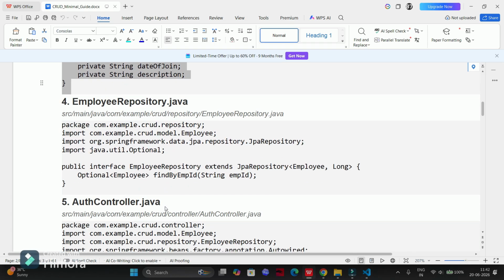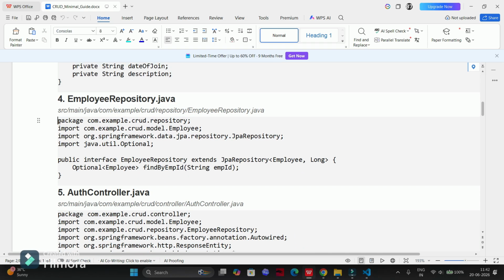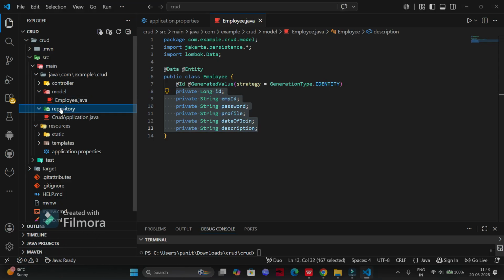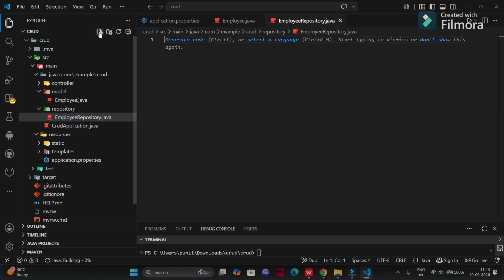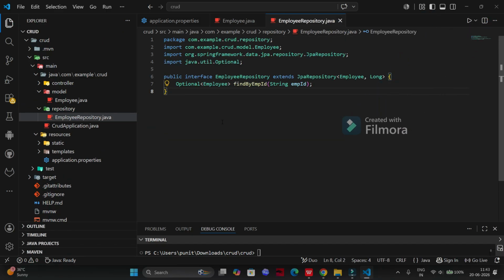The next step is creating our EmployeeRepository.java. Okay, let's create the file in our repository folder. Employee repository. This one.